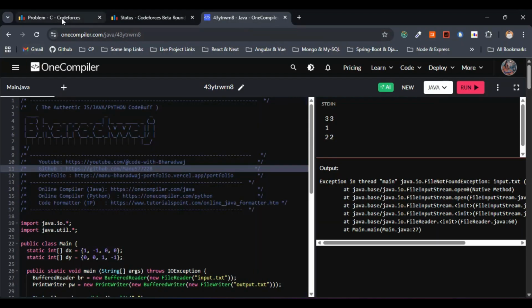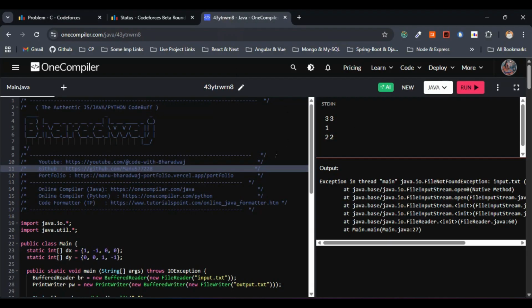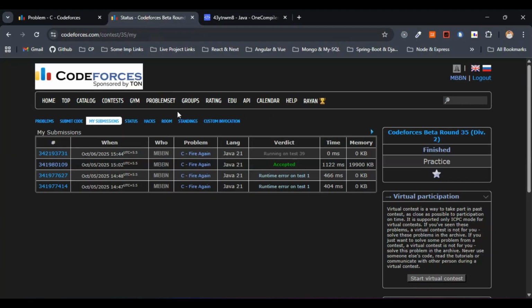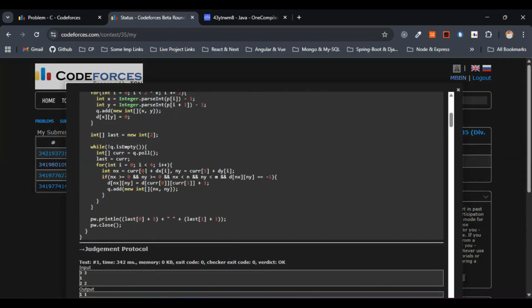Because they have asked us to make use of input.txt for the input and output.txt for the output. We cannot check the input.txt file and output.txt file on the compiler. So that is the reason it is showing error. Let's directly submit this one. We have already submitted, right? So this is fine. 1 second. Yeah, this is running on test 47. So see here, the verdict that we got here is accepted, right? So whatever the code that we have written works absolutely correct for all the test cases, right?